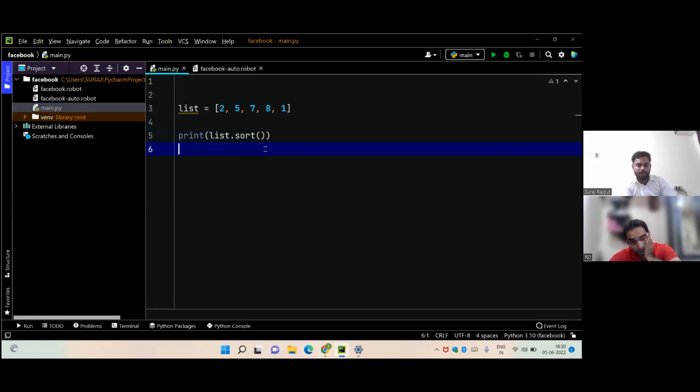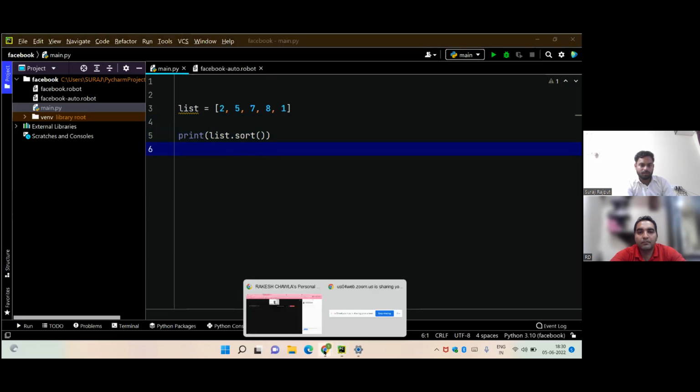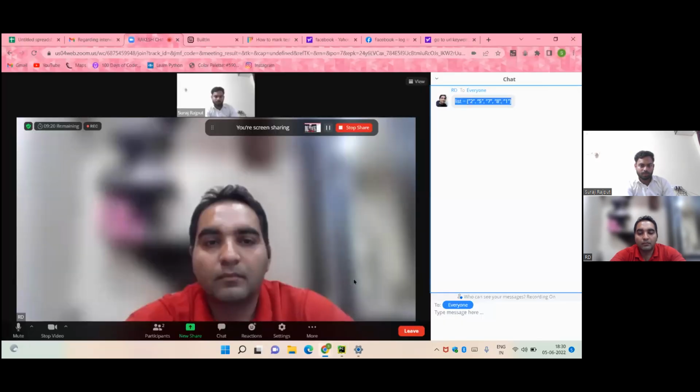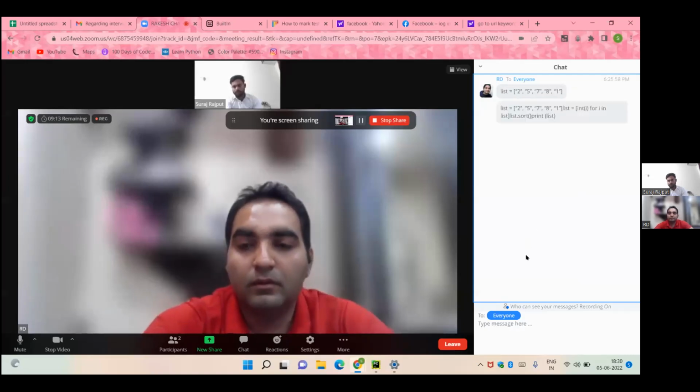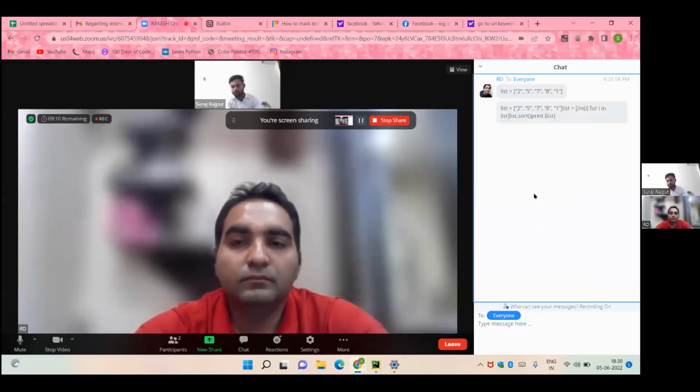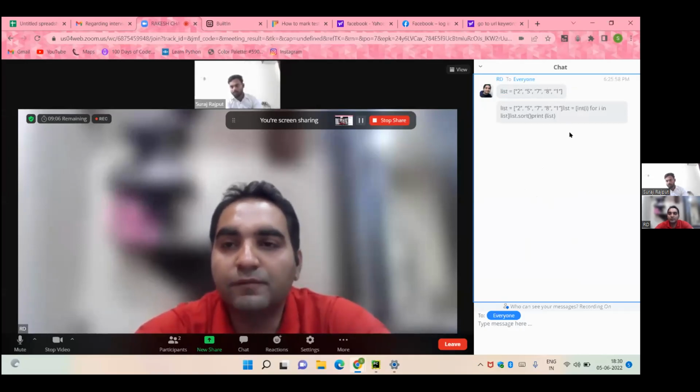Okay, can I check in the documentation part? I'll tell you the answer of this. I have sent it in the chat. This is how you can sort it. There is a function list dot sort which you can use.